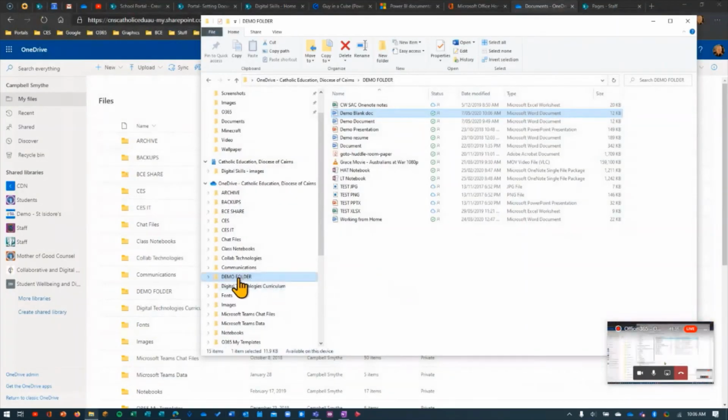All right, so from here, from File Explorer in my OneDrive, I've opened up that document. It opens up by default in Word. This one would open up by default in Excel. That one would open up by default in PowerPoint. But I just want to show you the syncing.